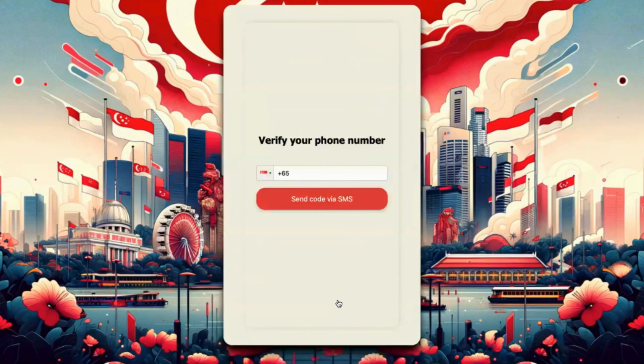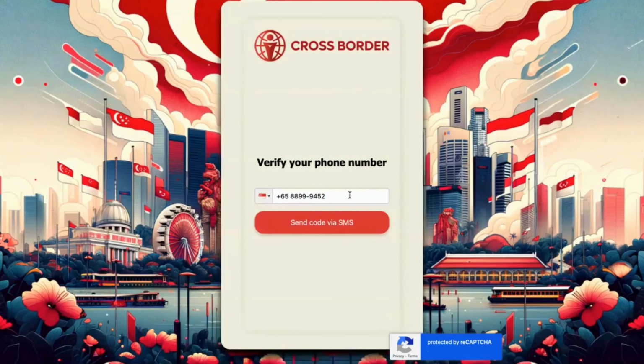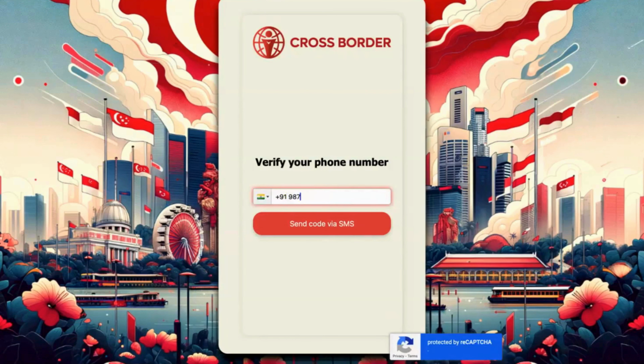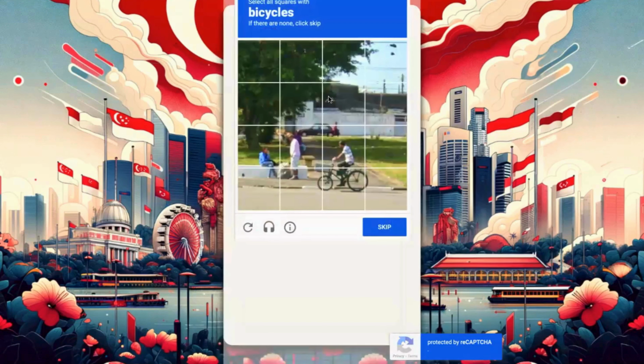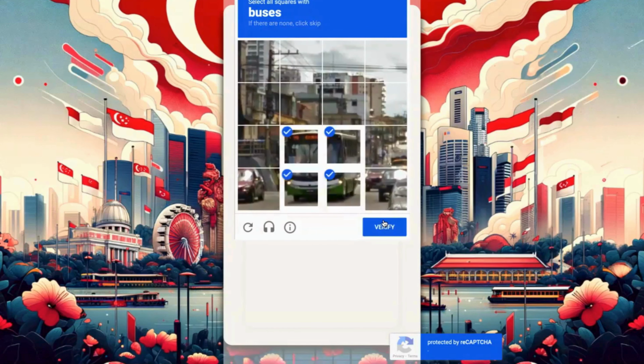Upon clicking sign up, the user must enter a unique phone number that is not already registered with any other account. The app ensures that only valid phone numbers can be entered. Upon clicking send code via SMS, an OTP message will be sent to the phone number entered. We'll also have to complete the reCAPTCHA because our app is protected by reCAPTCHA.